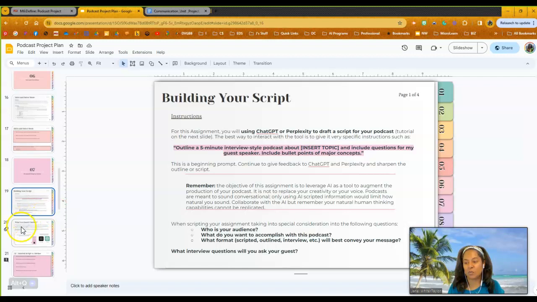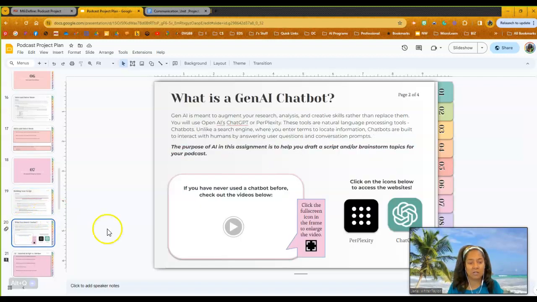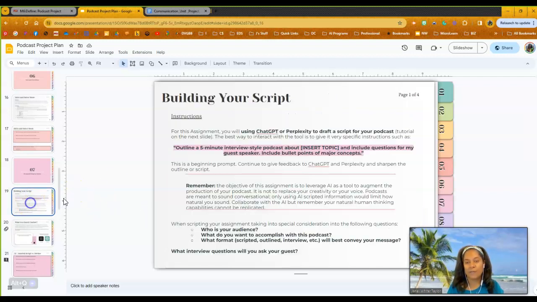But there is a tutorial on this next page. So if you're like, I don't know how to do that, here is a link to each one, and there's a video right here that walks you through how to use it. So let's go back. So you're going to take this prompt, and you're going to put that into ChatGPT.